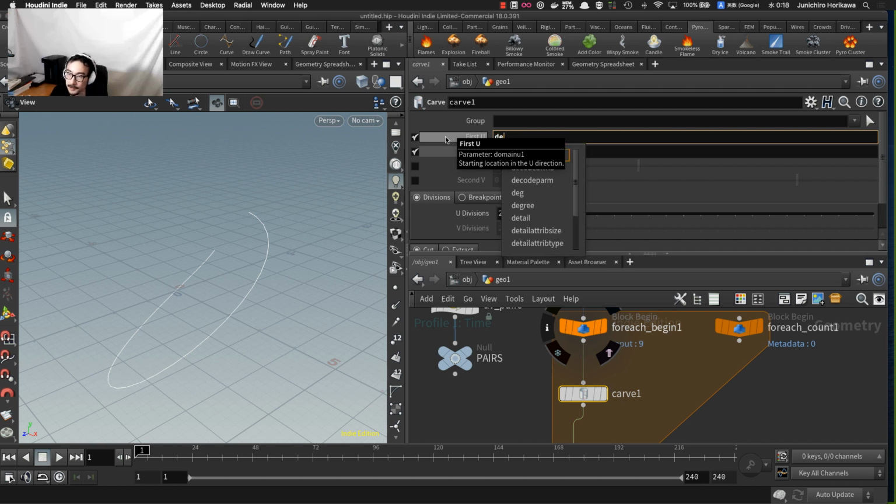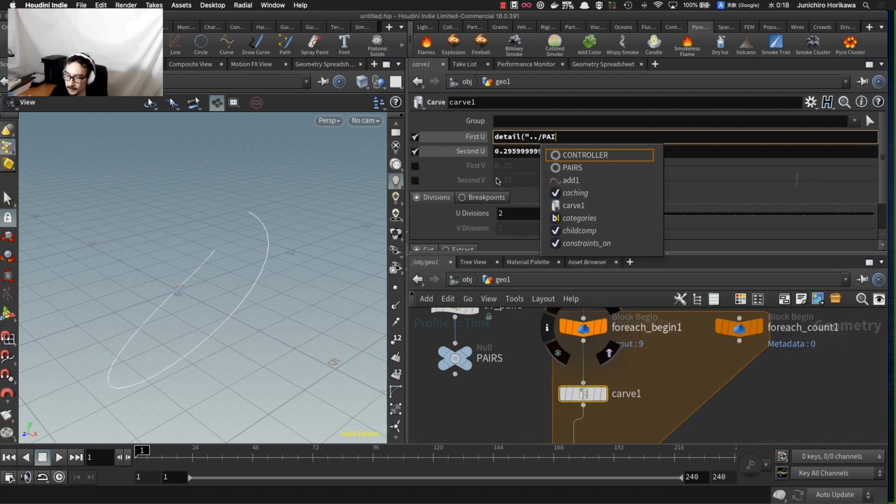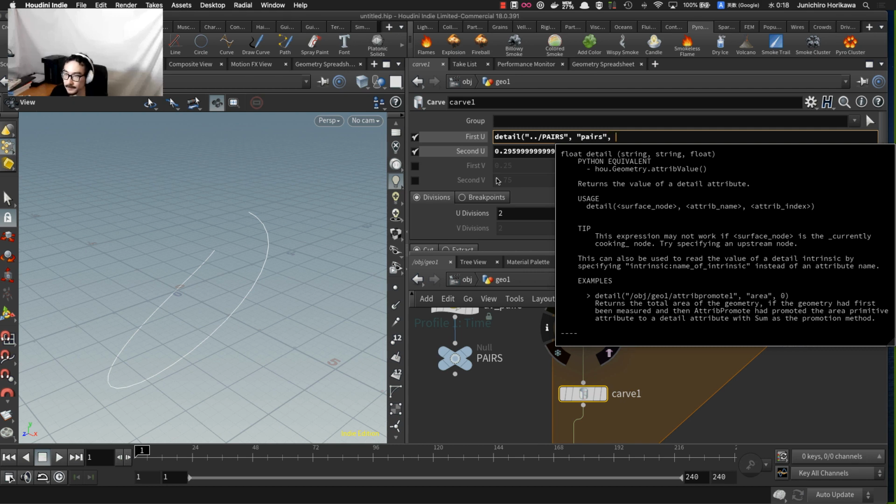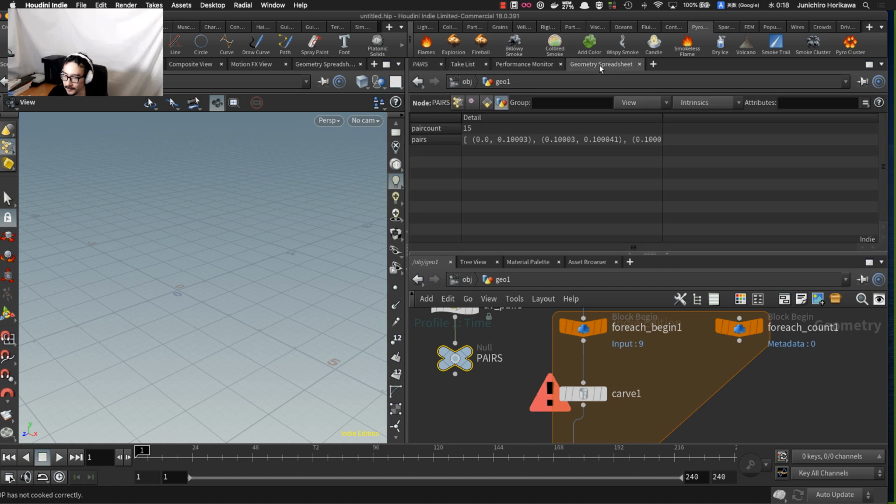Okay, let's start from first u. First of all, I'm going to access the pairs. The name of the attribute is called pairs, and in order to access the vector2 float vector2 arrays, I need to consider it as one single array. Even though it looks like a nested array, in order to access it from the expression, you need to count it as one single array which starts from 0, 1, 2, 3, 4, 5, 6 and so on.